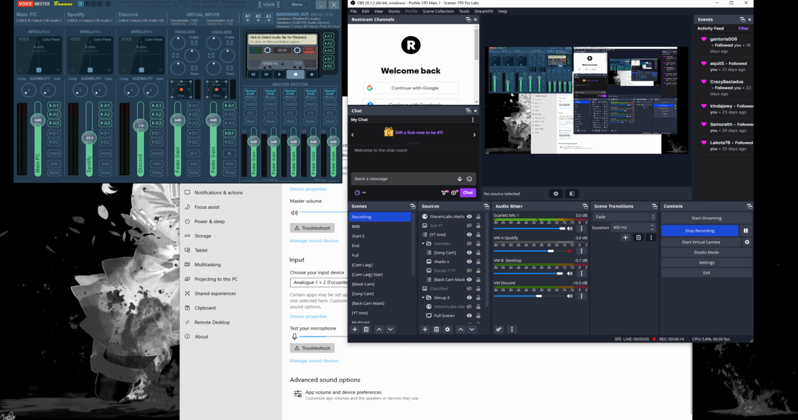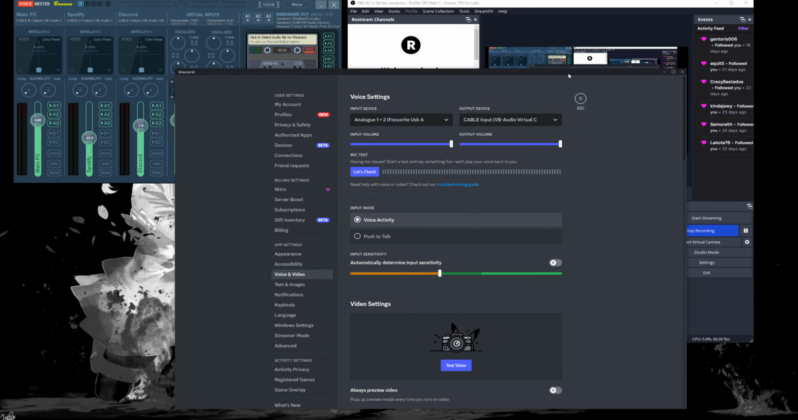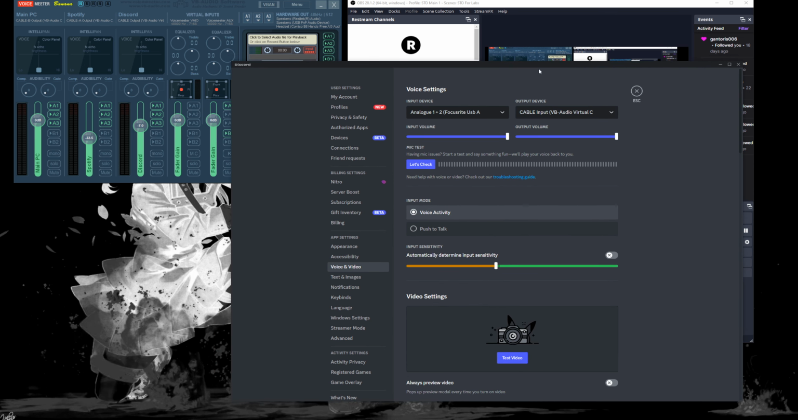If I was to exit out of this, I wouldn't be able to hear anything on my computer. So this comes up as default, and it's just good to go. Let's talk about adding Discord. All right, so Discord is very similar. Just like your desktop audio, you have your input and your output, and Discord has that built in pretty much the same way.